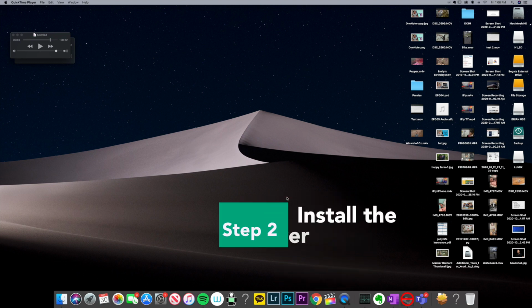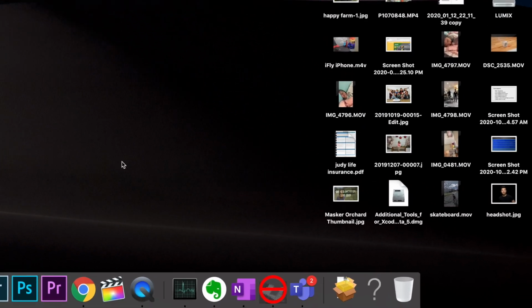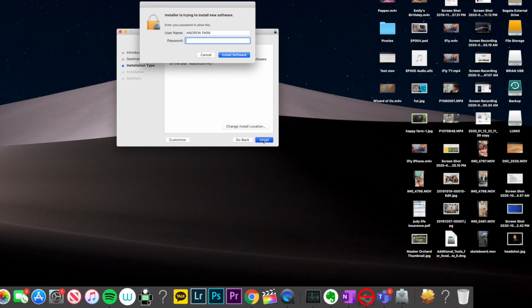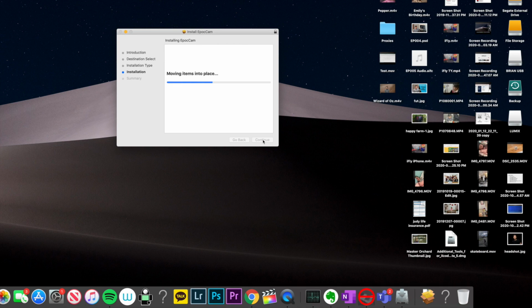Step 2. Install the driver on computer. Locate the AirDrop file in your Downloads folder. Double-click the zip file to open the package, then open the package file to install. Follow the prompts for installation, which is straightforward.